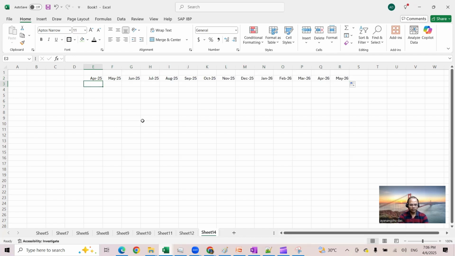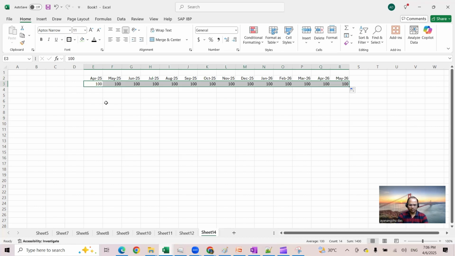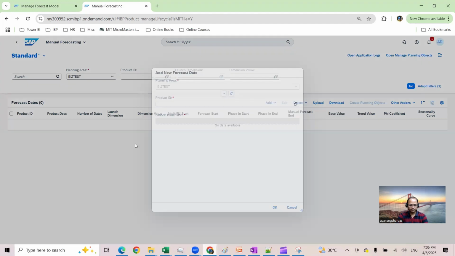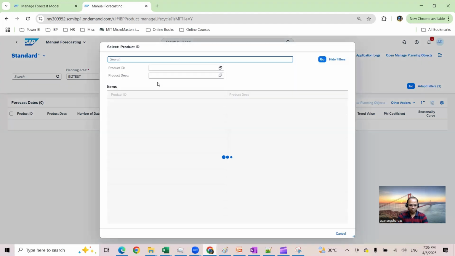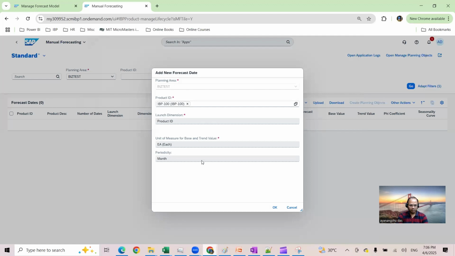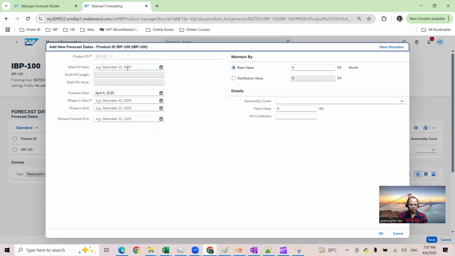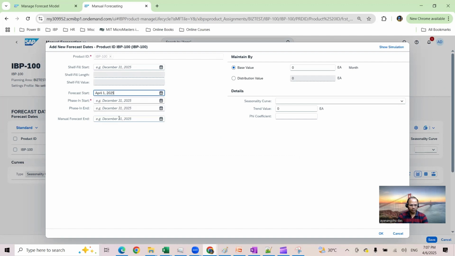So I want the forecast to be loaded with a fixed value for the planning period. What I would do is create this manual forecasting profile. I will add and select product ID. I'm selecting month level and a product dimension, product ID. It asks me for the forecast start date. So I will select the forecast start date as April 1.